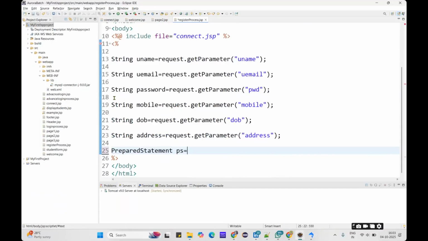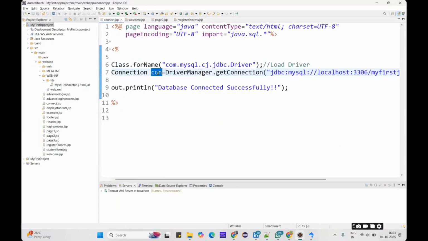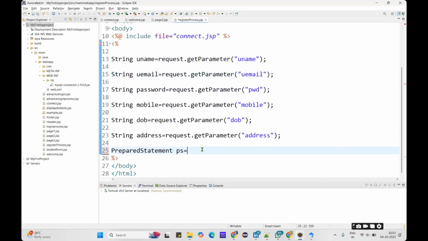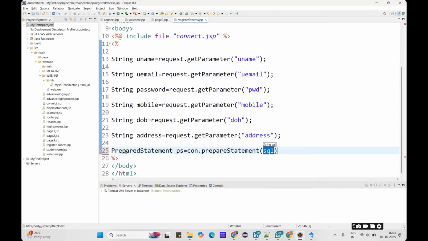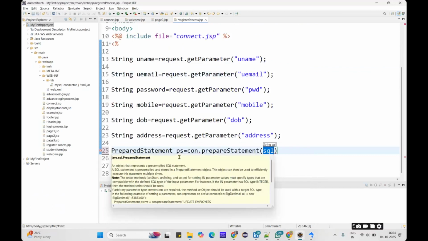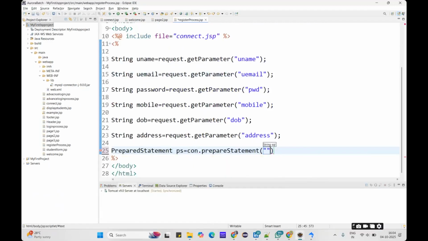By using the connect file, the con object was included in this file. Now let me create it, connecting to my database, con dot prepareStatement. Here I'm using a prepared statement, creating an object of that by using the connection dot prepareStatement. Here inside this bracket, see what it's expecting from us. It's expecting a string SQL query.